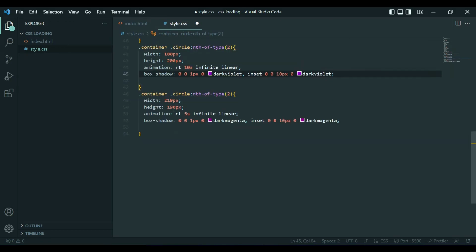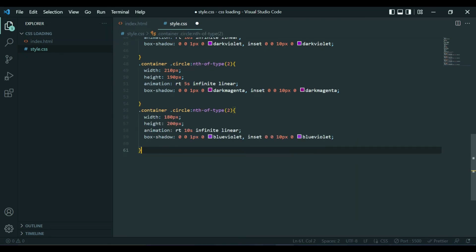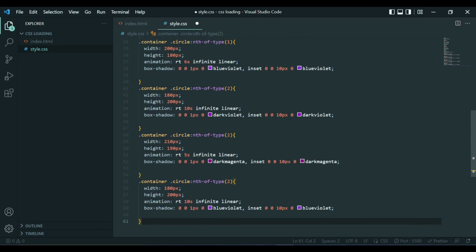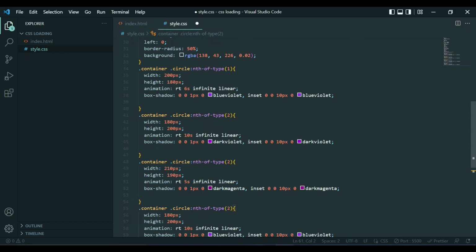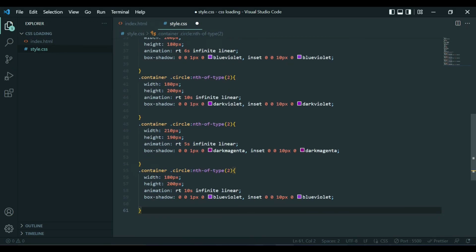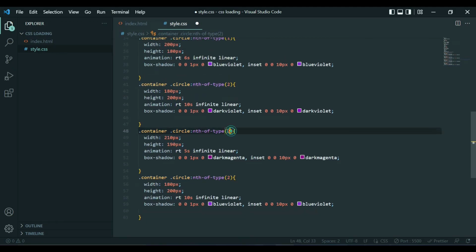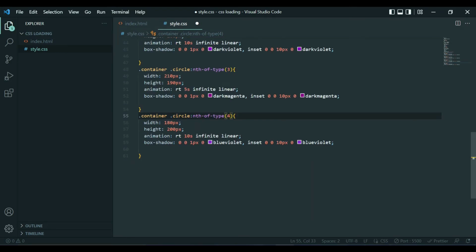Okay, so lastly we're going to create another nth of type. This is the last one. By the way, remember we created the first one, the second one, and this should be the third one. Sorry, and this one should be the fourth one. Make sure you check the nth of type numbers, they're very important. So for this one now the width will be 190, and for our height we're going to give it 210.